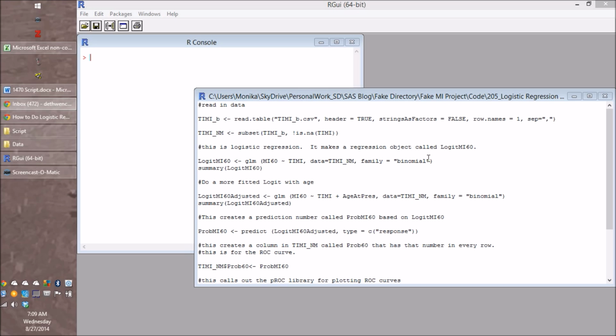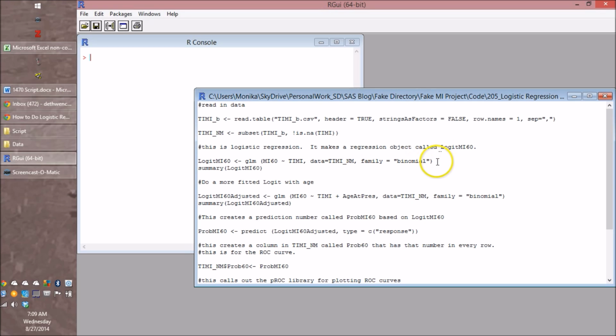Let's go, and then the next thing, in the arguments, the first thing you want to put is the outcome variable, which is MI60. So that's 1-0, 1 if you got the MI in 60 days and 0 if you didn't. Then you have this tilde, which stands in for the equals sign. And then over here is your list of covariates. We only have one, which is TIMI, our risk index that we're trying to use to predict MI60. Then there's a comma. Of course, we have to tell it what data we're talking about. In this case, we're talking about TIMI underscore NM.